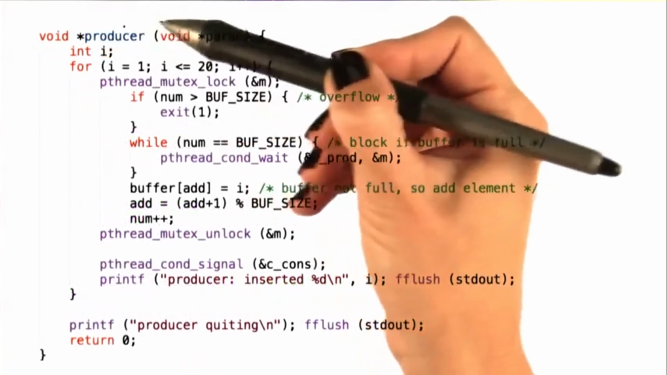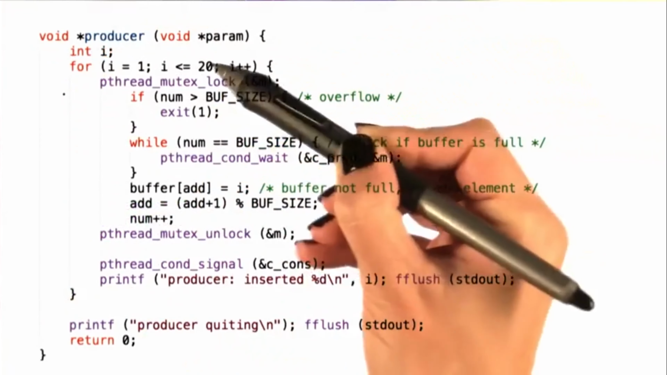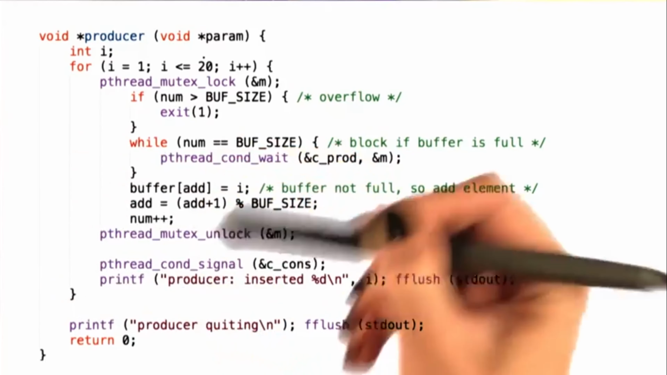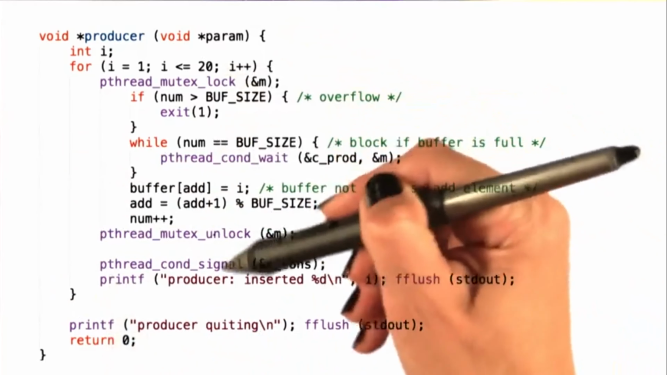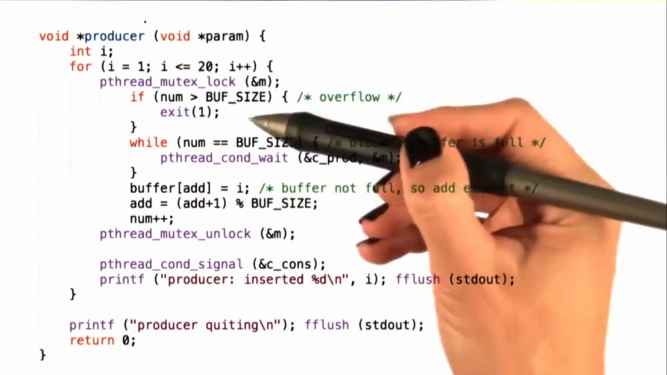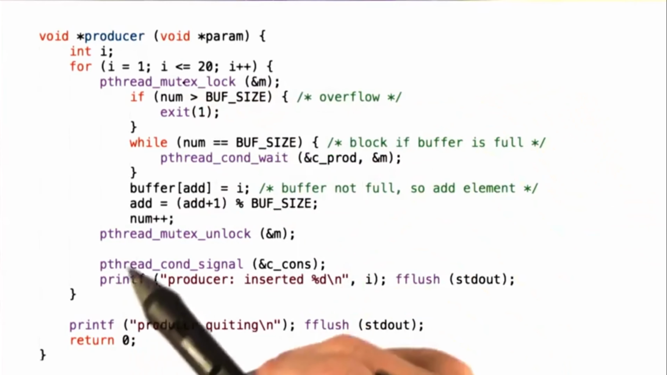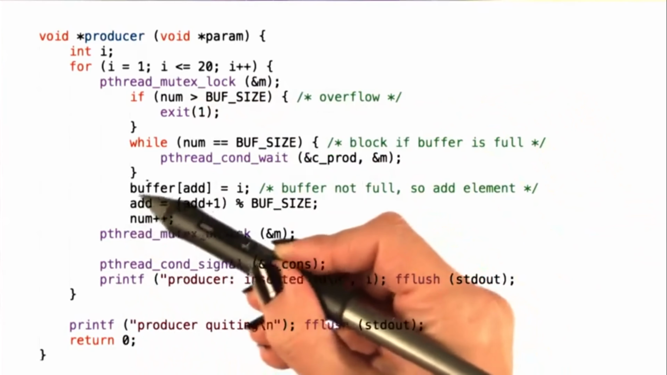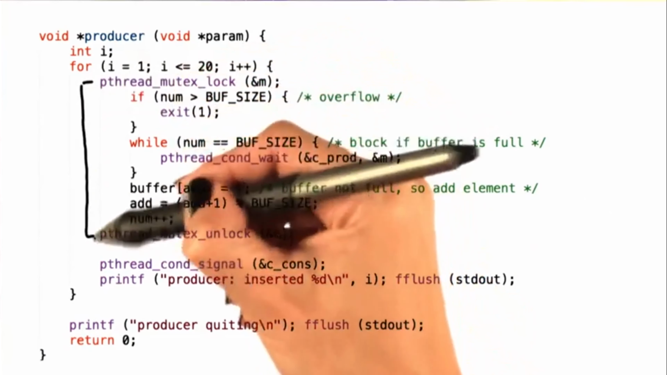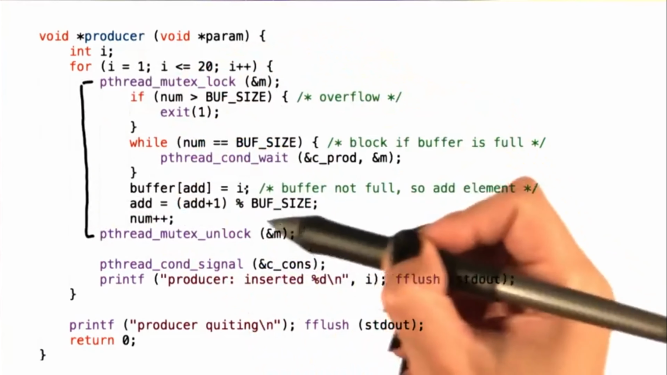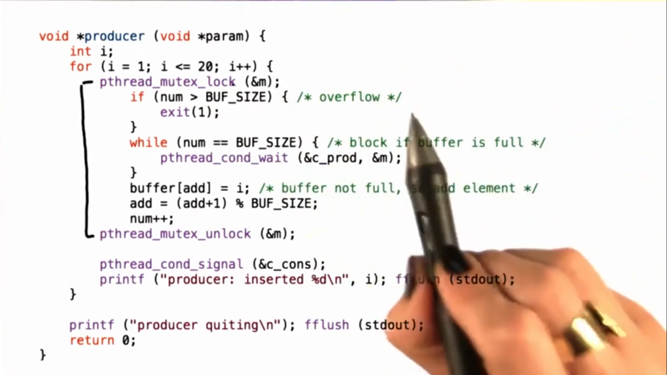The producer function, so the producer thread, will try to execute for 20 times a loop in which it tries to produce an element for the shared buffer. During each pass through this loop, the producer thread will be trying to modify the shared buffer to add an element in that buffer, and then also to change the values of the shared variables like add and num. Therefore, all of this has to happen within a mutex lock, mutex unlock operation. We first do some error checking to make sure that we don't have buffer overflow.